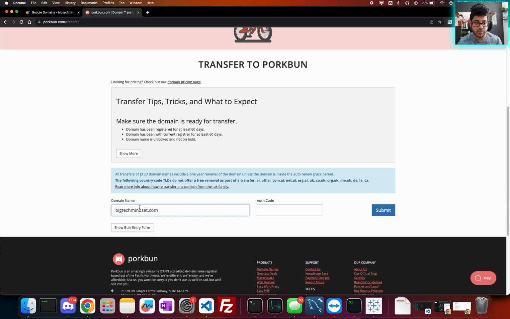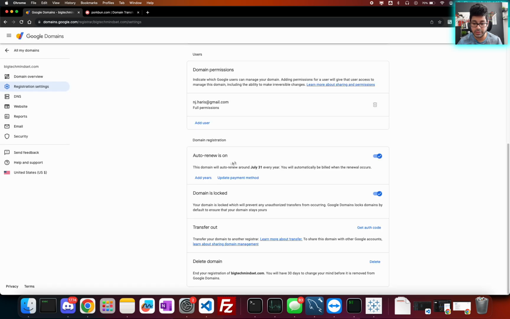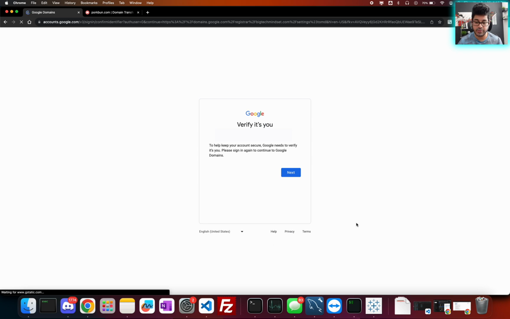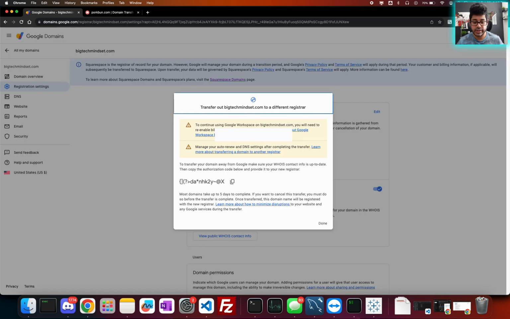And we need the auth code. To get the auth code, again, we're going to go back here. We're going to unlock this, right? That's a requirement. So we're going to unlock this from Google Domains. Then to transfer out, it says over here, transfer your domain to another registrar. That's where you get the auth code. So I'm going to click Get Auth Code. And then it's just going to have you verify that it's you. So I'm going to click next, I'm going to authenticate in, and now it's going to expose the auth code, which is over here. So I'm going to click copy over here to copy that.